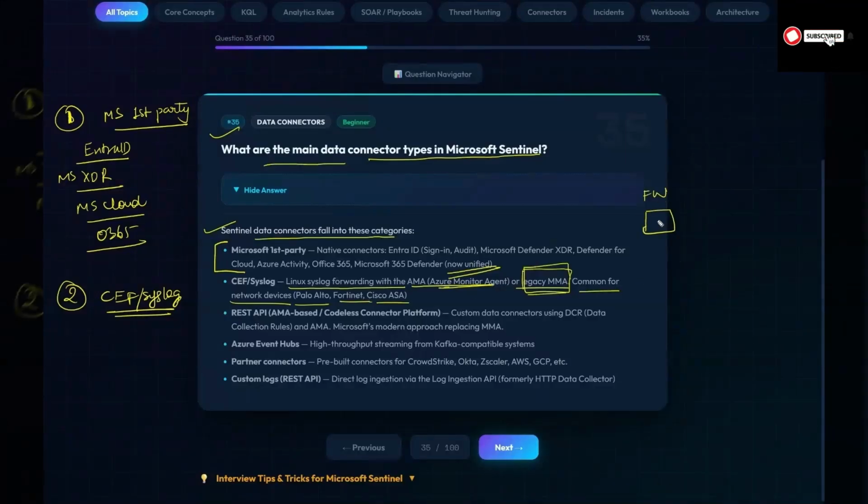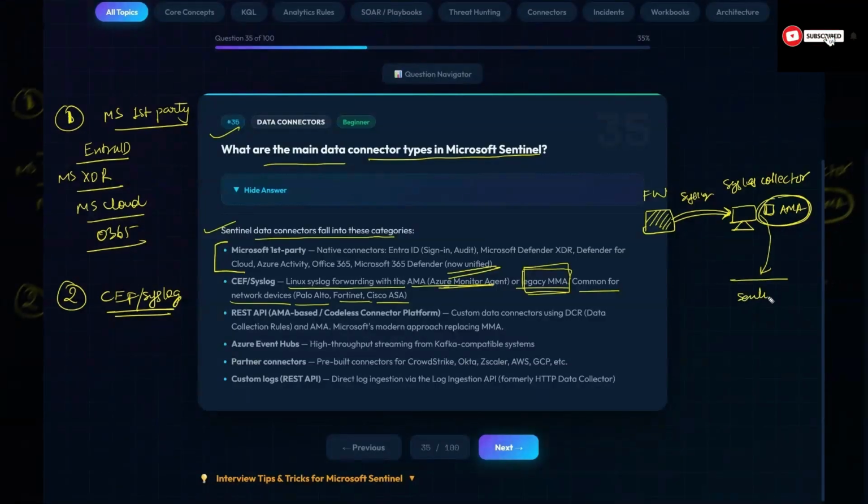Suppose this is your firewall device and you want to integrate it with Microsoft Sentinel. You can create a machine here, which is a syslog collector, and from the firewall you configure the data forwarding to this machine using the syslog port. Then from here you deploy an AMA agent, and this AMA agent sends the data directly to Microsoft Sentinel. This is how you can forward the data for your networking devices like firewalls.